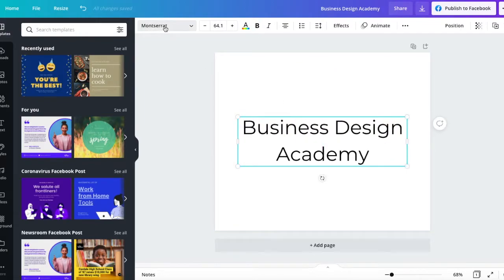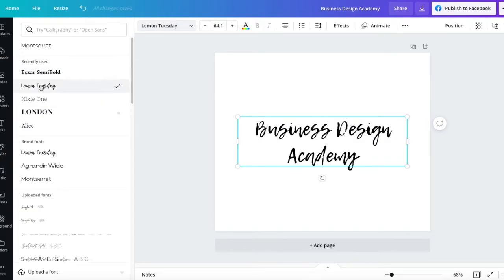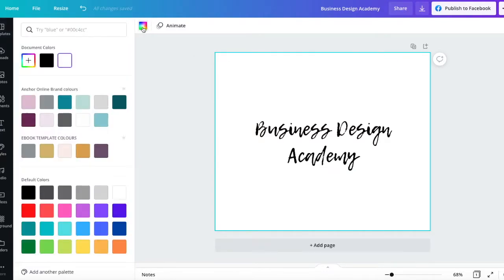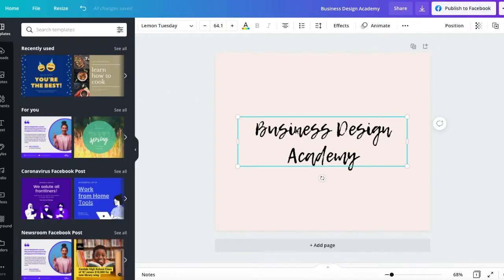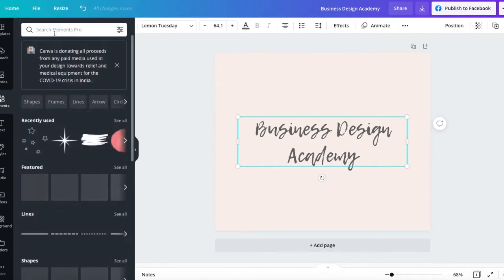I'm going to change the font to something a little nicer. I often use this one. Let's go with that. Okay, and I'm going to give it a background colour. That's not one of my brand colours, but I do like that colour. I may change it. I'm going to go with grey. Okay, so I'm going to add some elements.